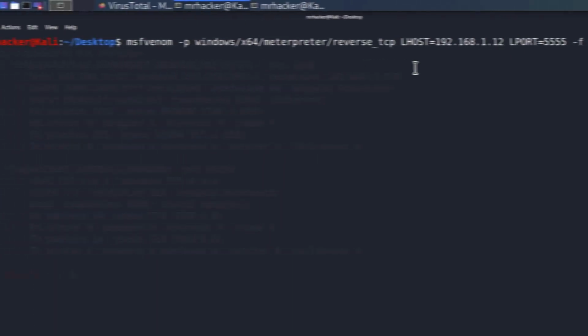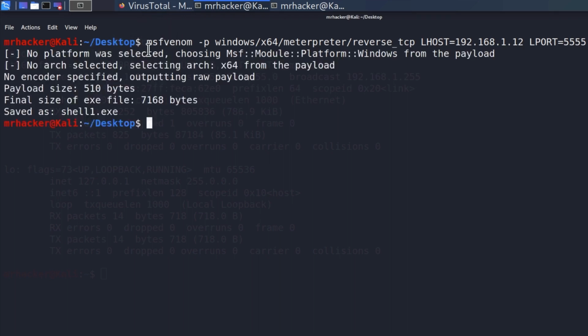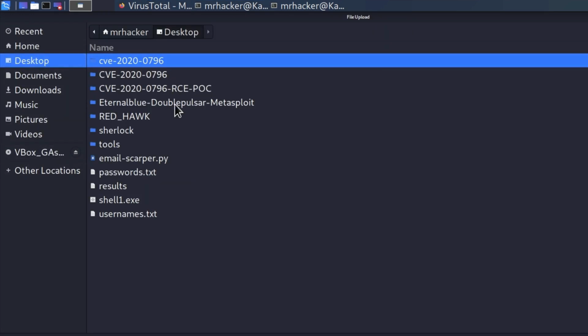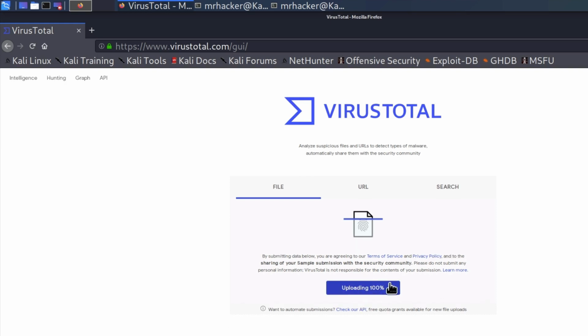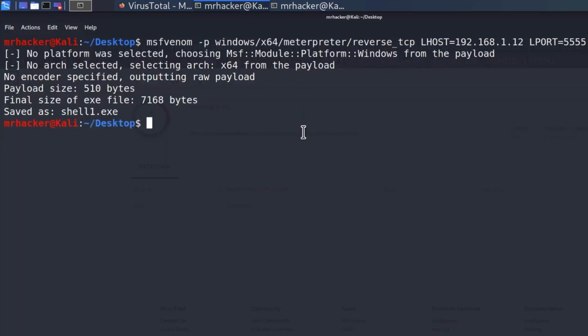Press enter, and as soon as this finishes, we're going to upload this payload to VirusTotal to see how many antiviruses detect it as a malicious program. So it has finished. Let us go to the VirusTotal website, click on choose a file, navigate to the desktop directory and select shell1.exe. I will double click it, confirm the upload, and it will upload the shell for me. Now this scan will take a minute or two. While that is going, we can create our second payload, and to create the second payload we're going to use some additional options.